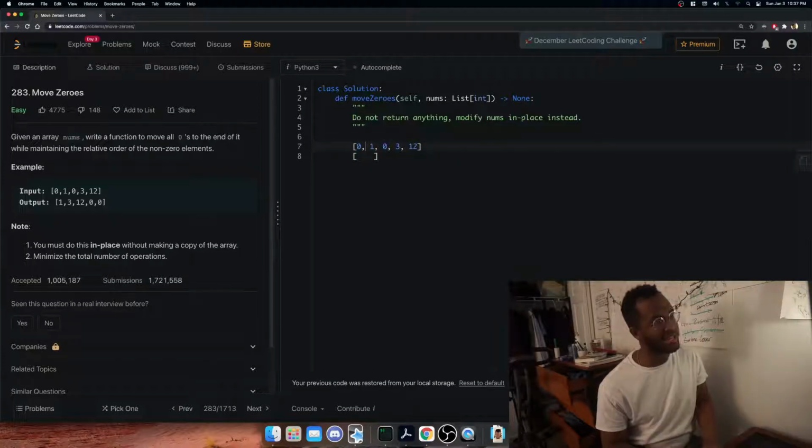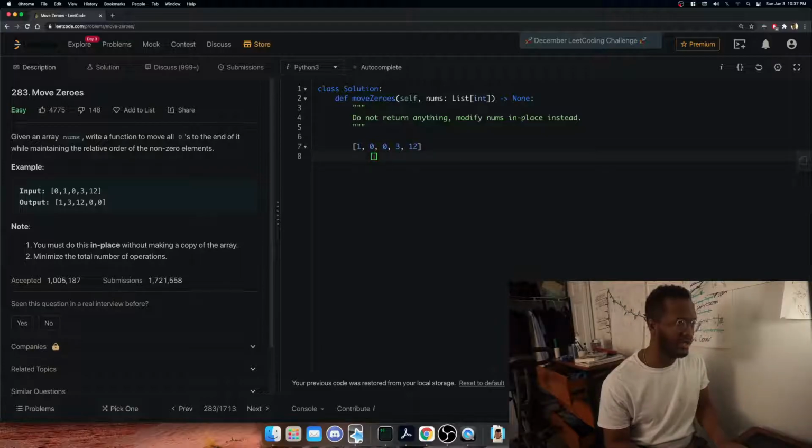So in the case here, since we found a 1, we're going to swap this 1 and a 0, because we want to move these elements to the end of the array. Then we're going to move the start of the window up. Then we're going to go to the next element. Since it's a 0, we can just kind of slide it up. And we go to the next element here, we have a 3.